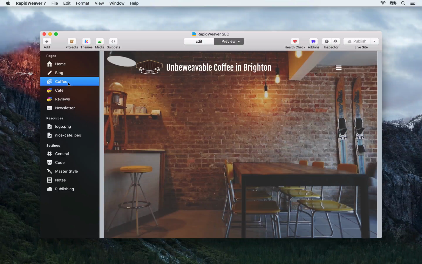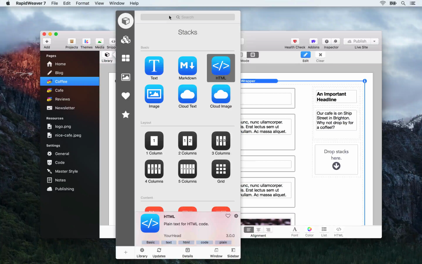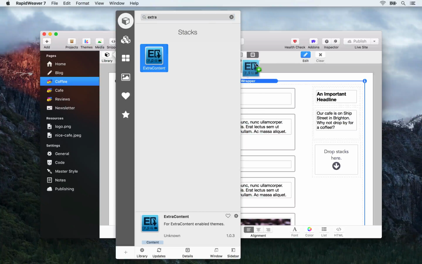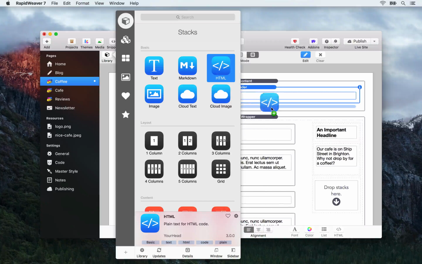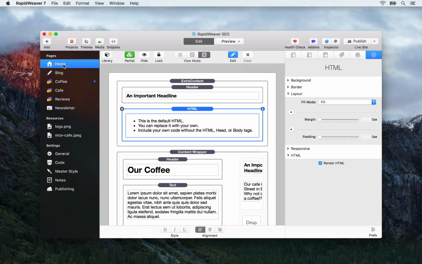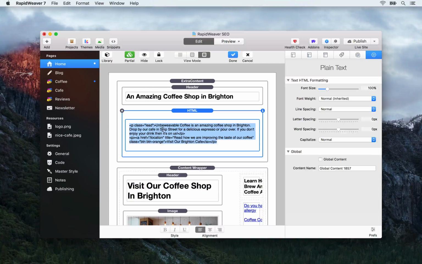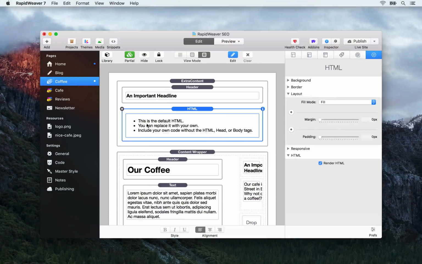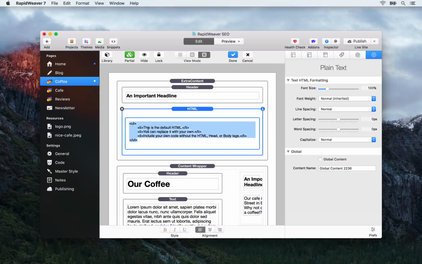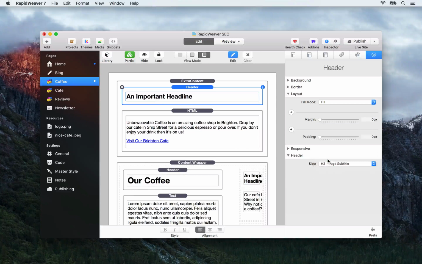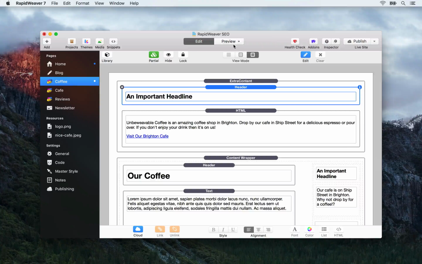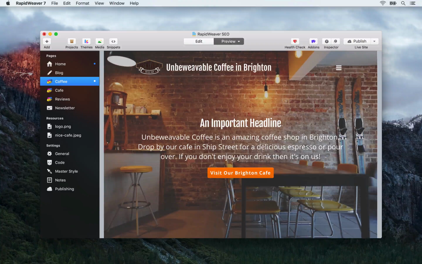And before we get started with anything else, let's add our extra content banner area. So I need to add the extra content stack, and I want to add a header and also some HTML. Now to save time, I'm going to copy the HTML from the home page and paste that in here. And we'll also make sure that we're using an H2 for our header. We'll just preview that to make sure we're looking good. Yep, and we'll look at customizing this text in just a minute.